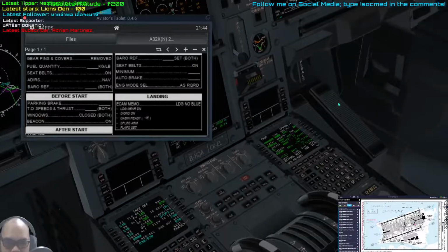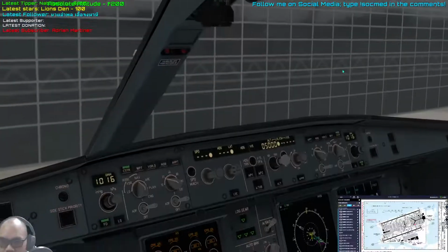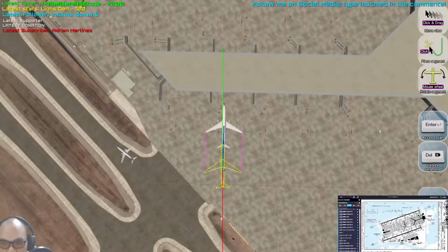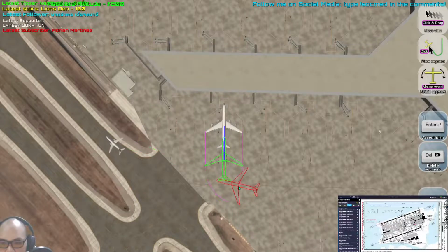The PM does the same thing. Windows. So I check my window. Closed. Beacon on. Before start checklist complete. Pilot flying will say ground from cockpit, cleared for push.